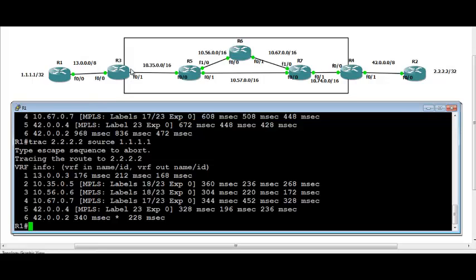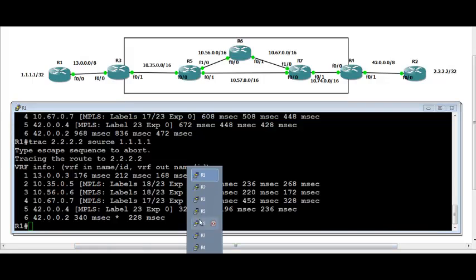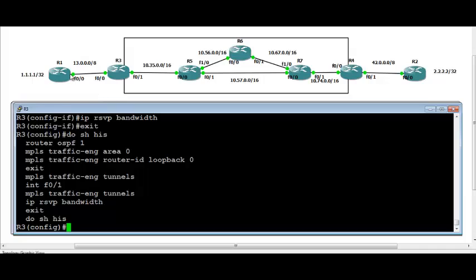So now let us go to the head end of the traffic engineering tunnel, which is R3, because you are pinging from R1. R3 is the tunnel head. So on the tunnel head, I need to create interface tunnel 0.